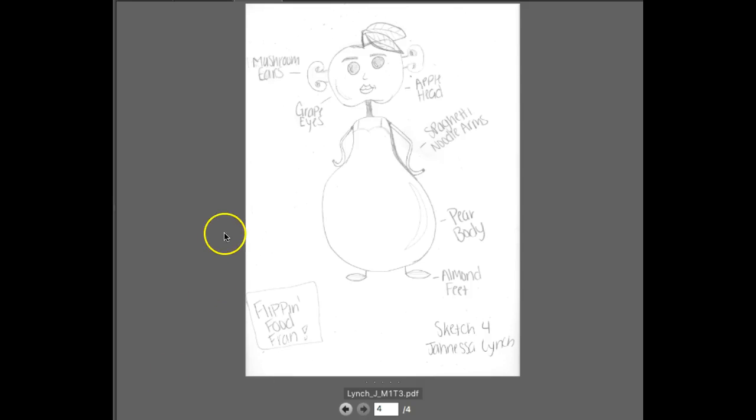Okay, that's the only thing. Oh, I love the mushroom ears too. That was so cute too. So you're right on the right track. That's the only thing you'd want to change for the Sunday submission.